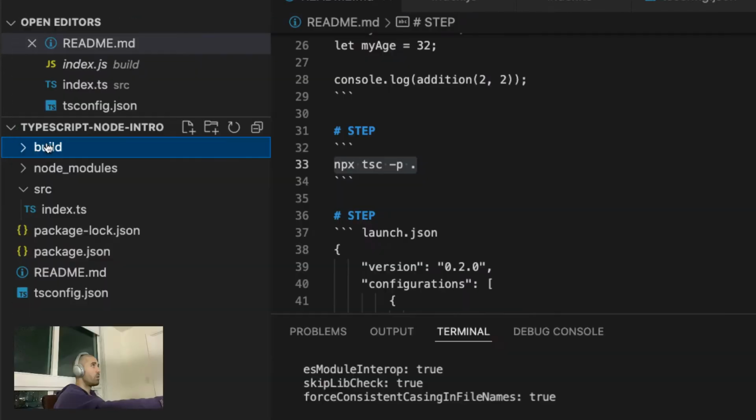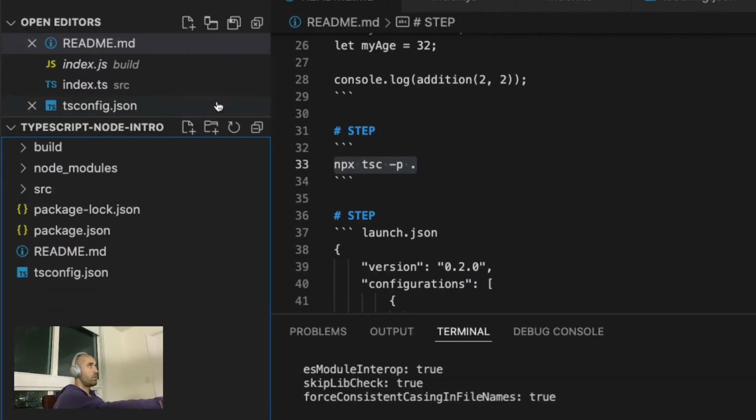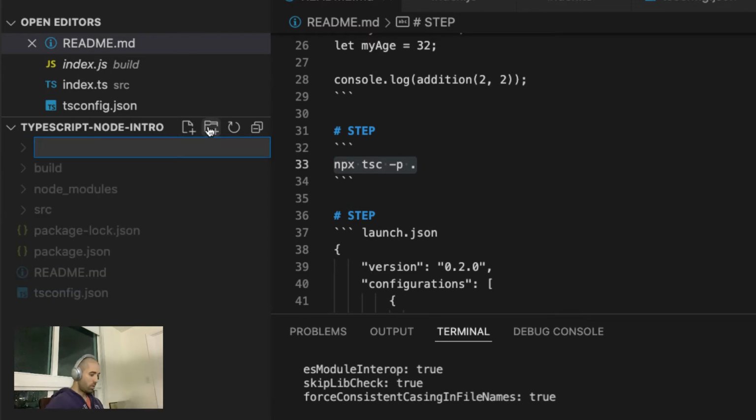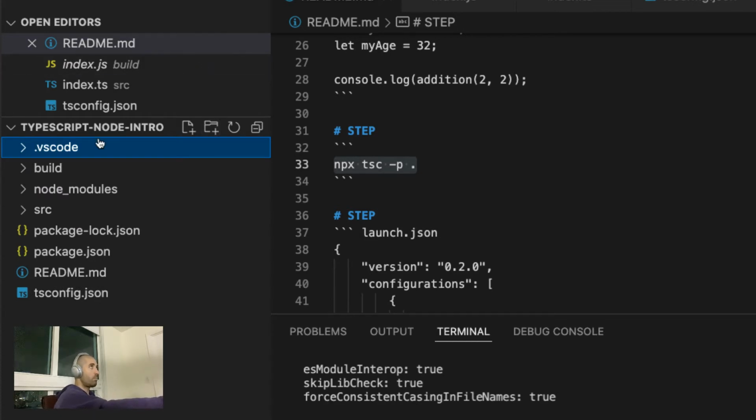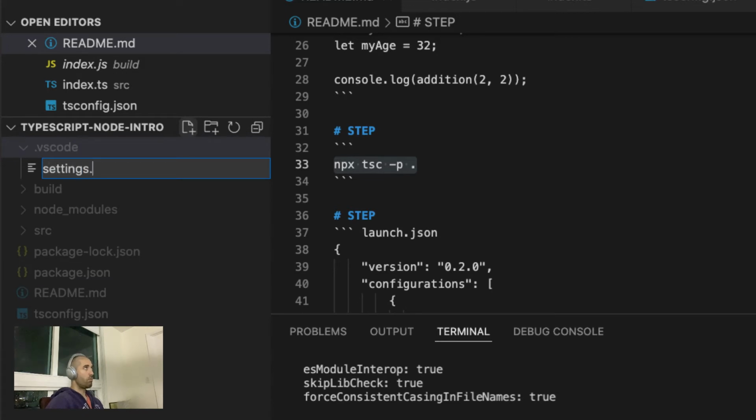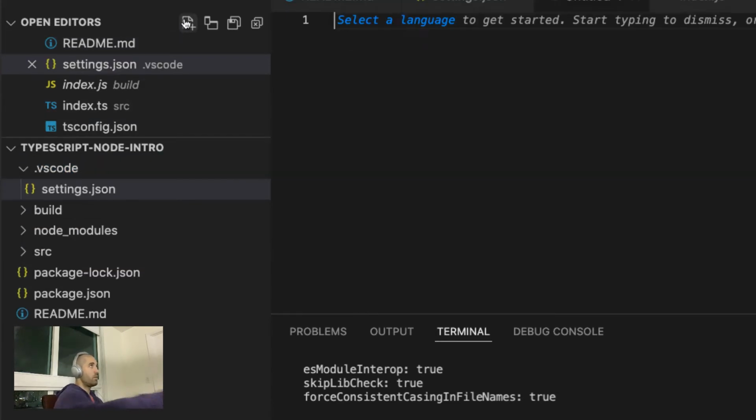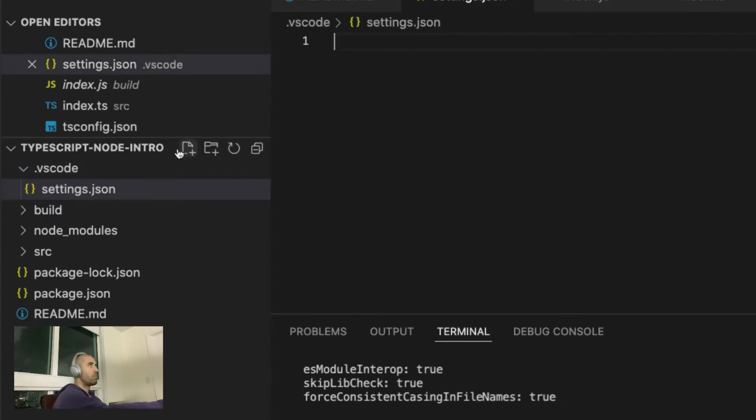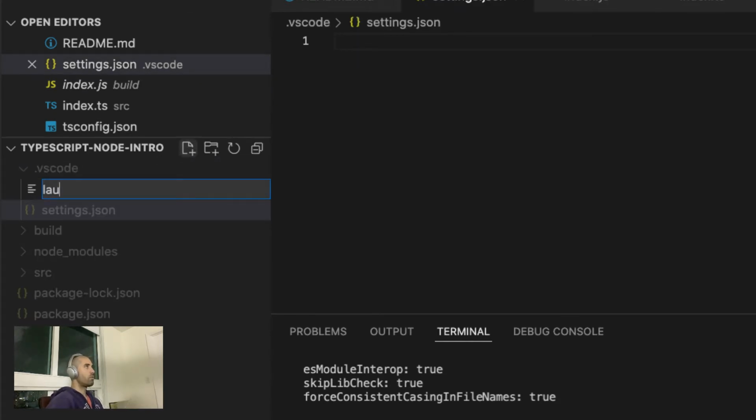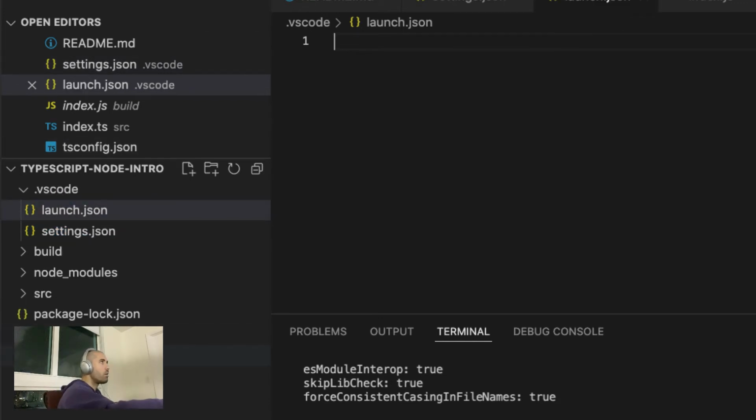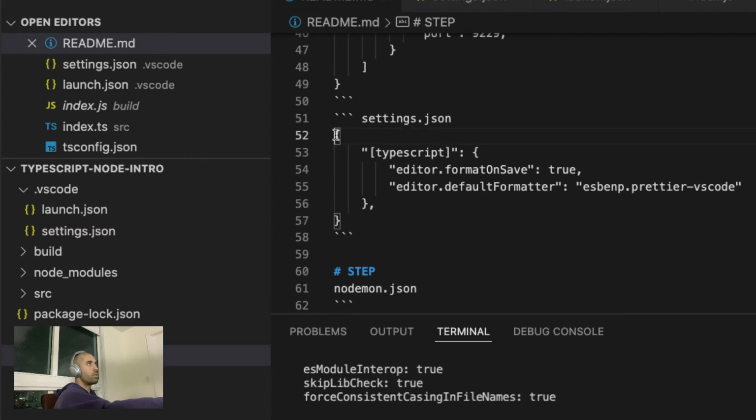So next I am going to show you two pro tips. I'm going to show you how to auto format your code and how to run your code with debugging. So here are the pro tips. I'm going to create a folder called .vscode. This is kind of VSCode specific, but the same concept should apply to your editor of choice. Here I'm going to make two files, one called settings.json and the other called launch.json. And then I'm going to show you settings.json first.